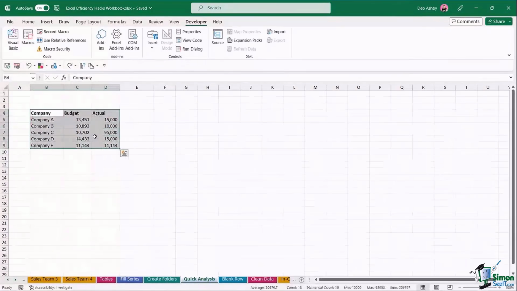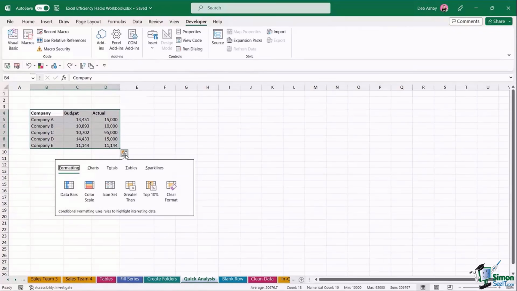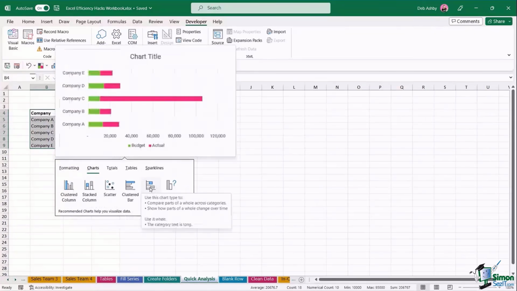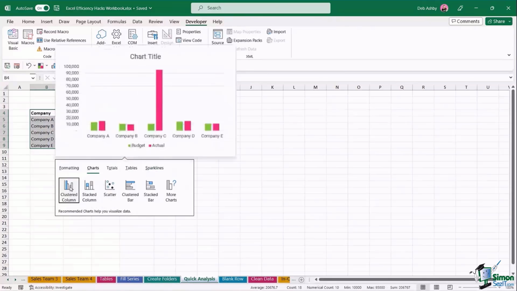What I can do is select the data. Notice as soon as I do that, I get this little quick analysis tool at the bottom. If we click this, we get a whole host of different things that we can do with this data. I could very quickly apply some data bars, a color scale or an icon set. I could go to the charts tab and very quickly create a clustered column chart or a stacked bar chart, something like that. Or I could add totals. Lots of different things we can do with this quick analysis.